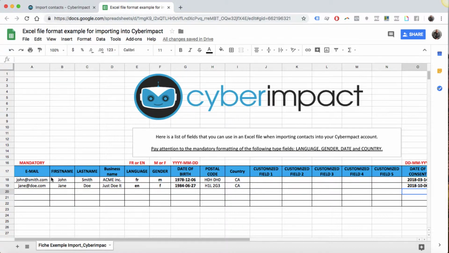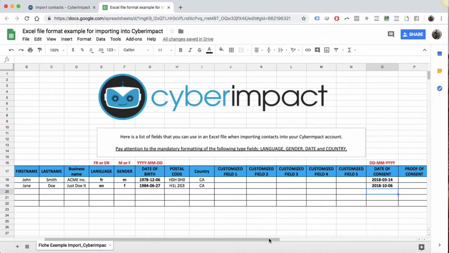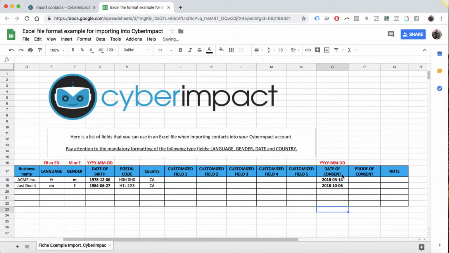Just make sure that you pay attention to the formatting of some fields. So in the language field, you have FR for French or EN for English. In the gender field, you have M for male and F for female. And another very important detail is when you're importing a date, could be a date of birth or it could be a date of consent. So make sure that you respect that formatting, the year, the month, and then the day.